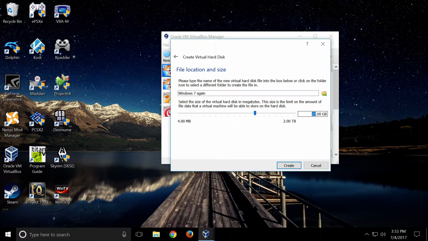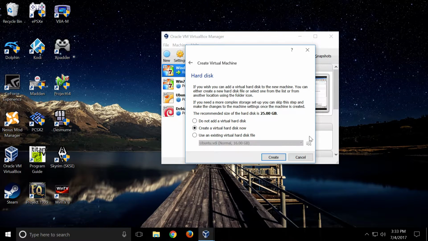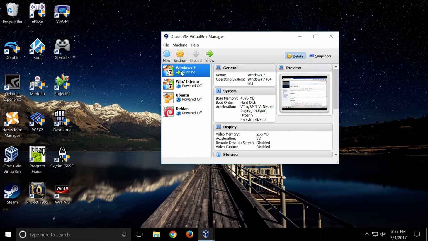Just hit Next, hit Create, hit Next here, dynamically allocated. 25 is a little small. I'd set this to like 40 in here just in case, and then hit Create, and then it's going to set up your Windows 7 right over here.